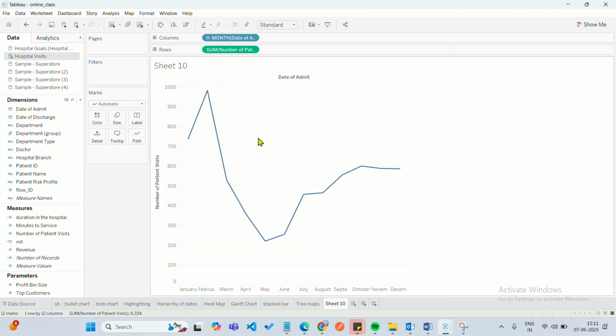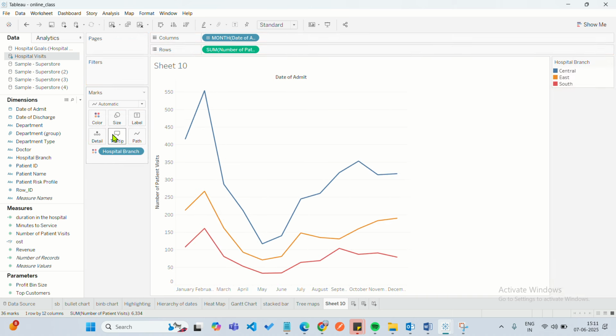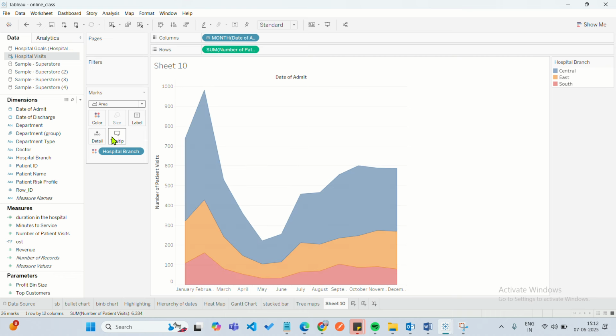Okay. So now I'm taking hospital branch to color. So basically what is this? Red lines indicate south, then east, then central. So this is the line graph everyone knows. This is the number of patients visited over a year, and this will be the aggregated value. See, 108 in January for the south branch means both years 2018 and 17 aggregated. Okay. So now in the marks card, I'm choosing area. If I choose this, it will become the area chart.